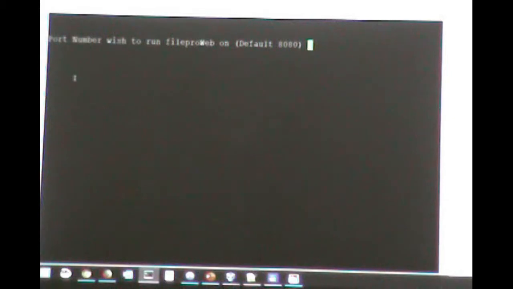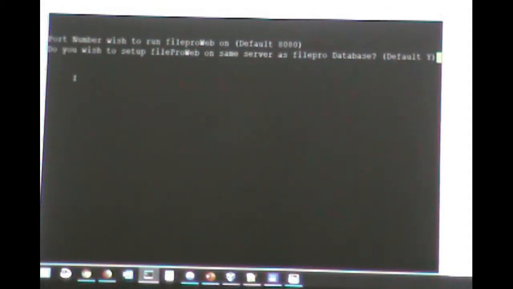You have your default port of 8080. You can change that if you want. If you don't have anything else running, 8080 is just fine. It's a standard Tomcat port. You don't have to worry about it, but if you have Tomcat already running, you're probably going to need another port. And that's the port the client is going to use when it accesses the web, not the port to GI server. GI server typically uses 4350, something like that.